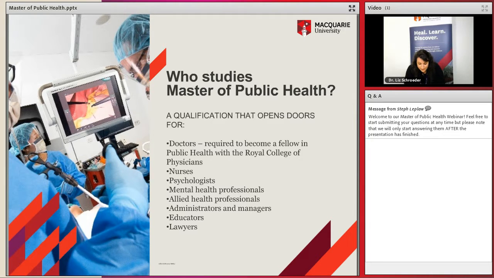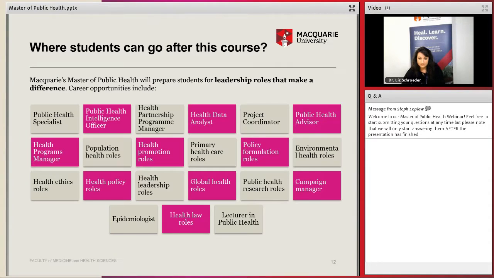Some examples of people who undertake an MPH include doctors, nurses, allied health professionals, educators and lawyers. But this list is by no means exhaustive, and the MPH is open to anyone with a bachelor degree from any field. The MPH is useful for people thinking about moving into a completely different direction in their career or looking to build on what they've done previously.